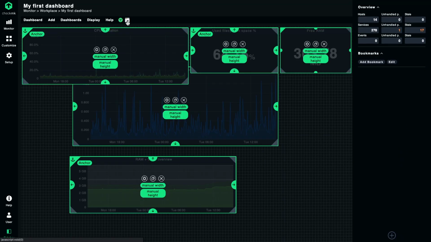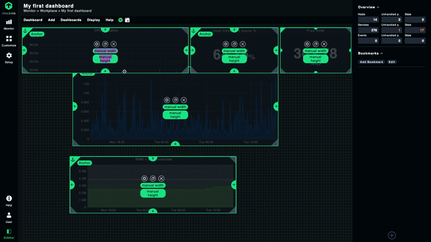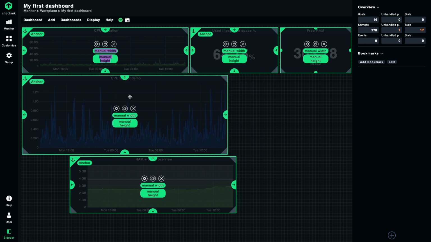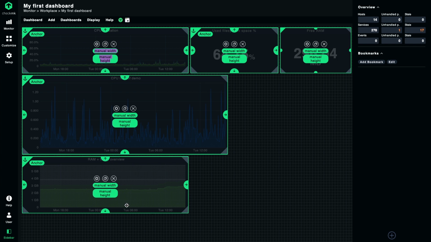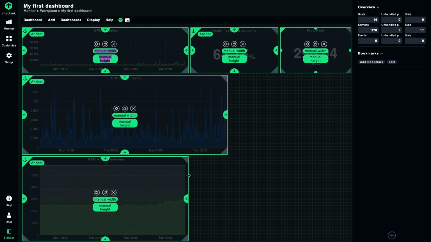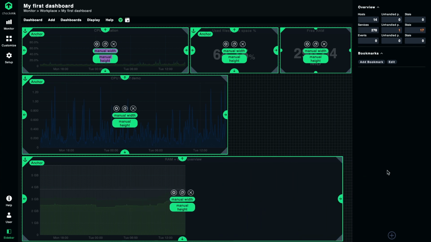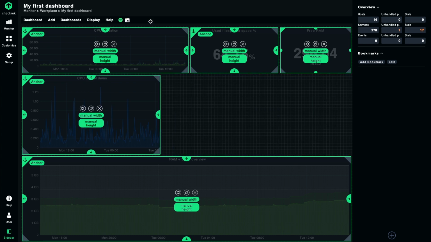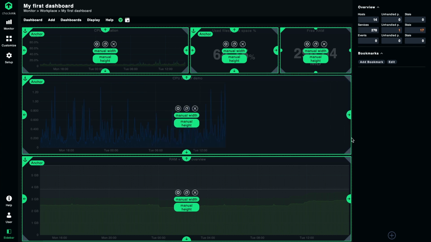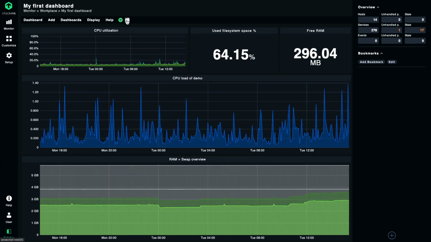So let's go back to layout mode. Let's clean this up a bit. Maybe make this a bit smaller. Move that here. Move this one here, and make it nicely fit our screen. And let's have a look. Looks better.